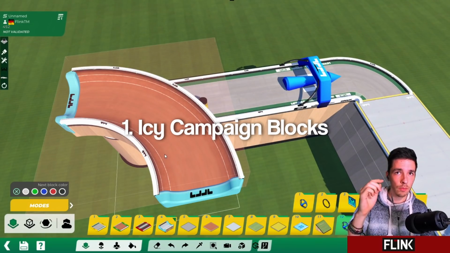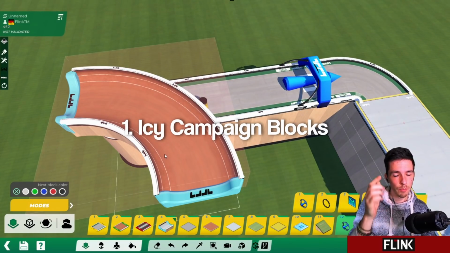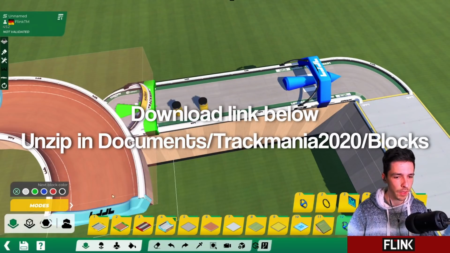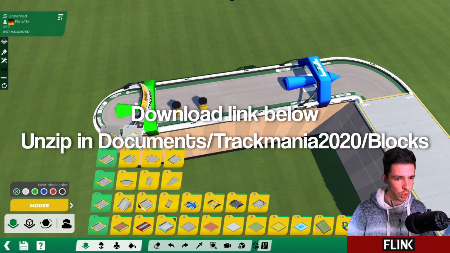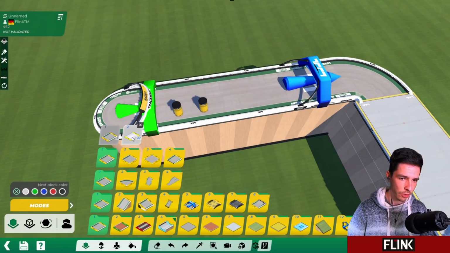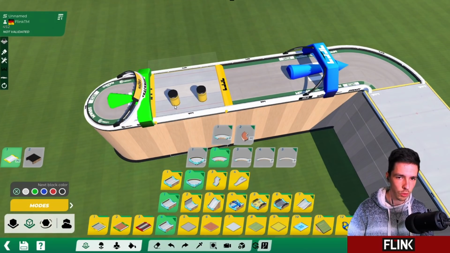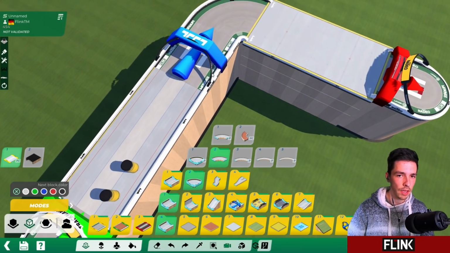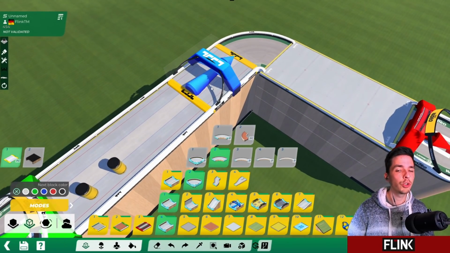So let's start with our icy campaign blocks. You download them via zip down below, put them in documents /Trackmania 2020/blocks, unzip them and restart the game. Now they should show up here where the normal variant is. Click them, use the second mode, the first one won't work, and then just put them on top. You can see they don't have any borders, and that is the first huge pro.